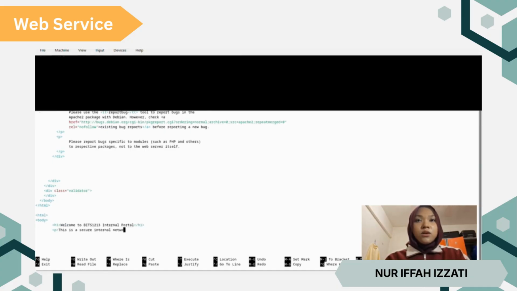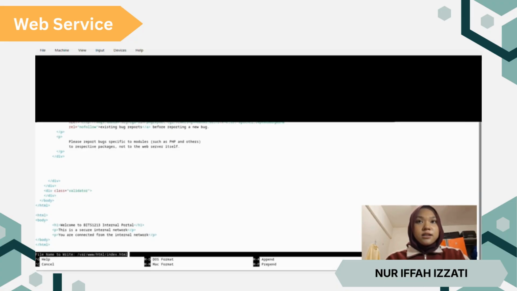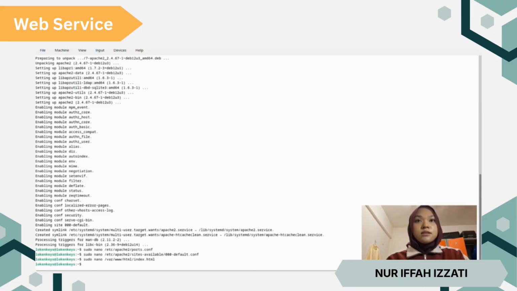After completing all configuration, Apache needed to be restarted so that the changes could take effect. I restarted the Apache service and then checked its status to ensure that it was running successfully without any error.